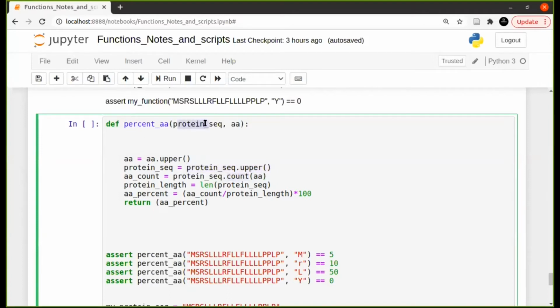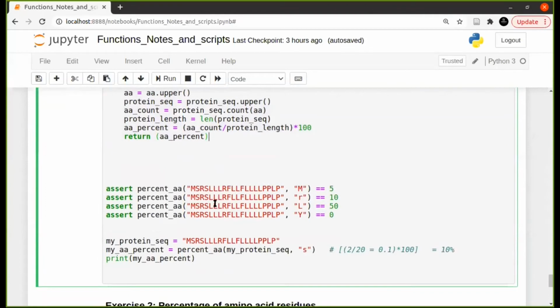You would say the protein sequence that the user is given, and .count the amino acid that they give, right? So it's exactly the same as having a DNA sequence, for example, and counting an A. And then exactly the same arithmetic. You would calculate the length of the protein sequence, and then divide the count of the amino acid by the length of the protein and multiply everything by 100 to get a percentage. You add that to the return statement, and you make sure that you have these assertion tests at the bottom.